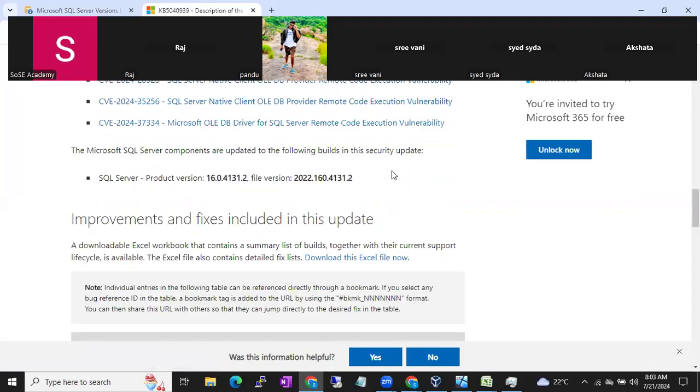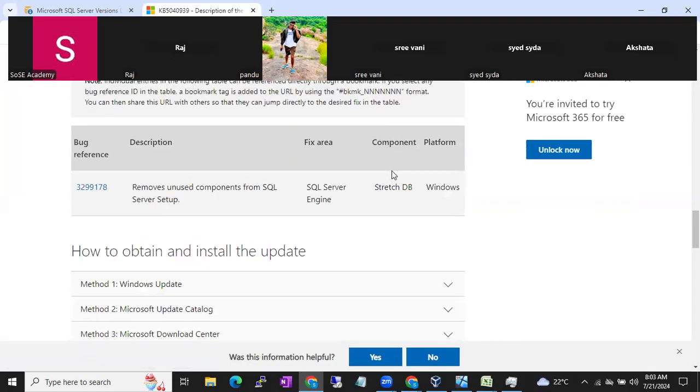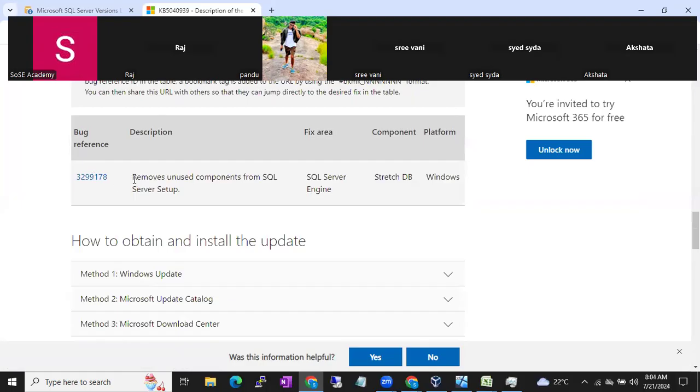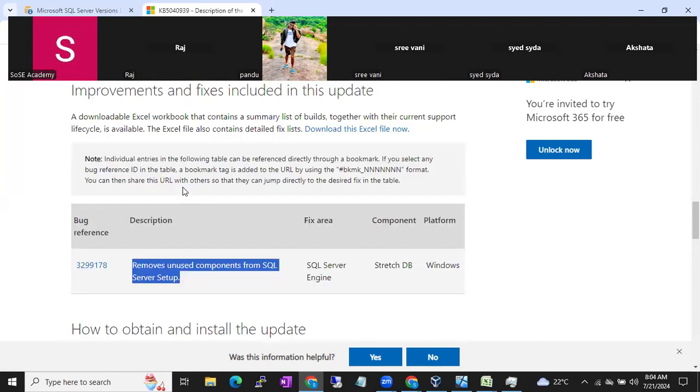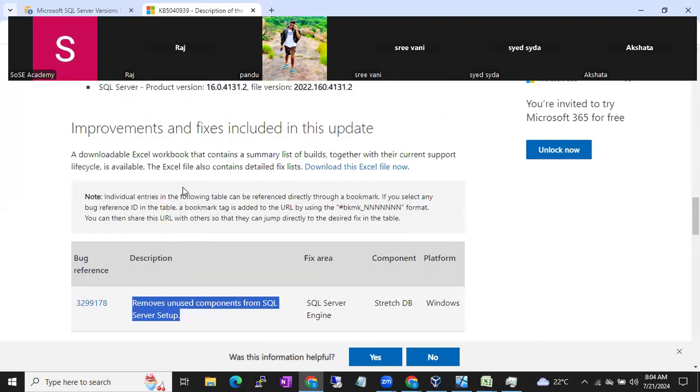Like that, every pack will have some vulnerabilities. Bug reference, see here, this is the bug. What is the bug? Removes unused components from SQL Server setup. This is a bug. So applying these updates will remove unused components. So every update will have a meaning.